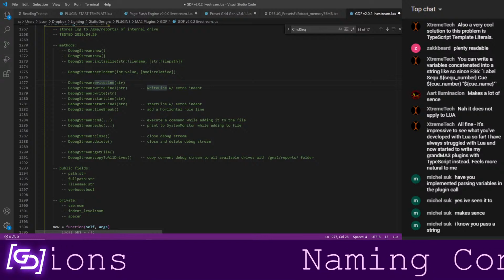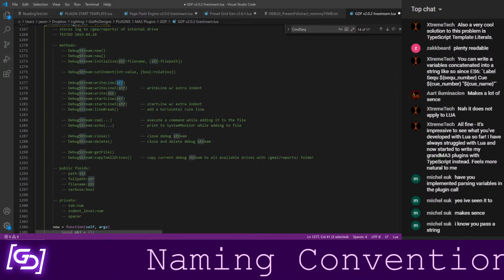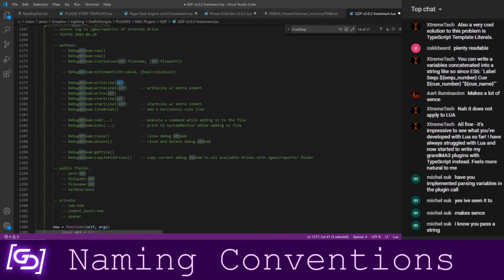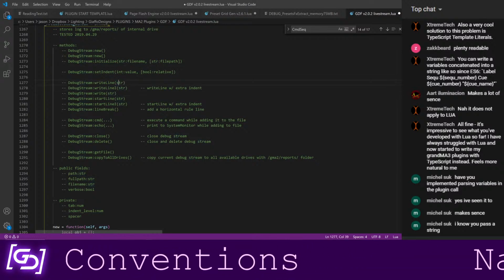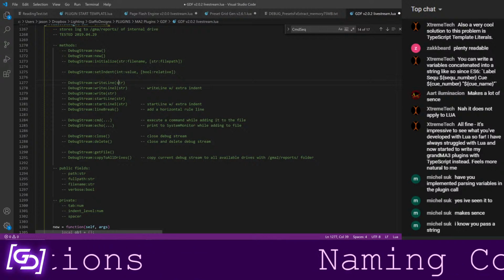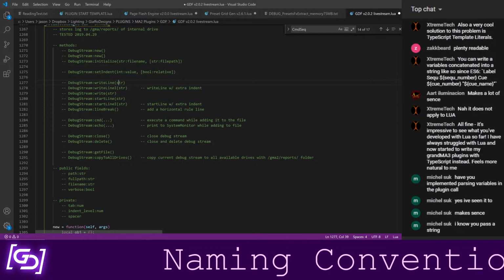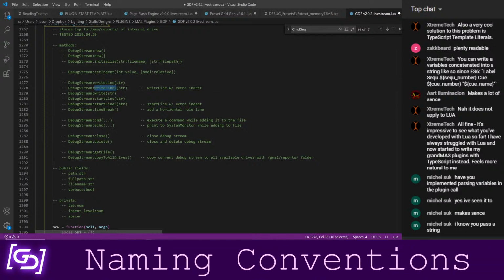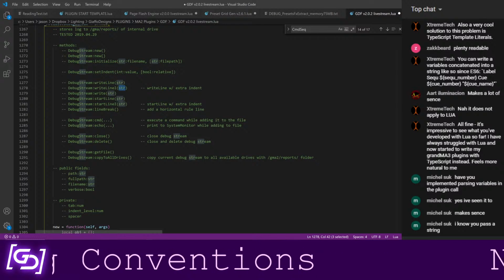So I can say debug stream write line, and then I pass it a string, and it will write that. I think I've actually added string.format into this, but it will write that with the current indentation level on the current file that's open. I can do write line I, which is write line indented. It adds an extra indent and writes whatever I provide to it.